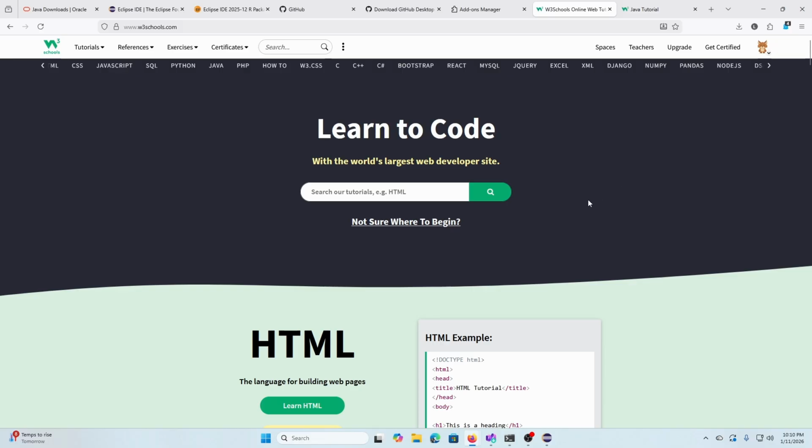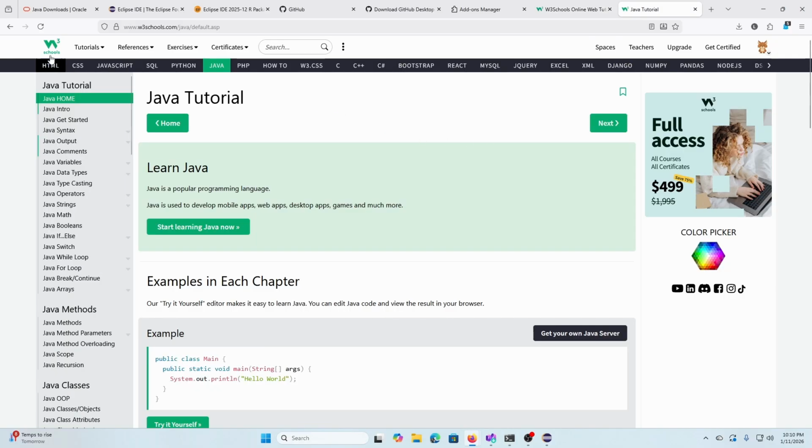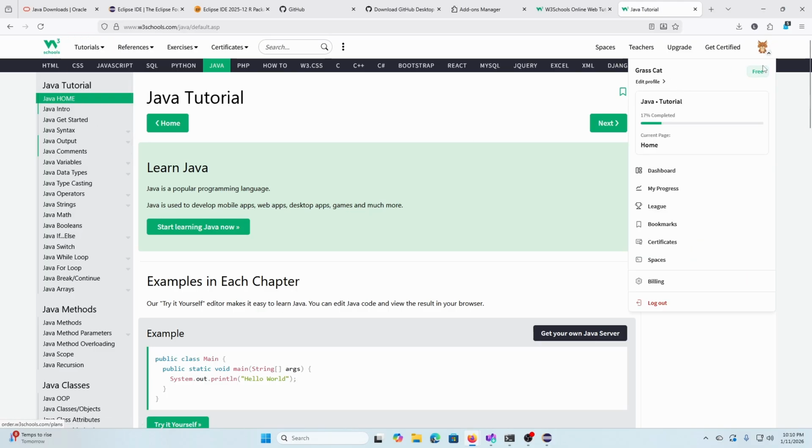Our online textbook is W3 Schools, again, specifically the Java section, and make sure that you are signed in with your free account when you do your reading so it can be tracked.